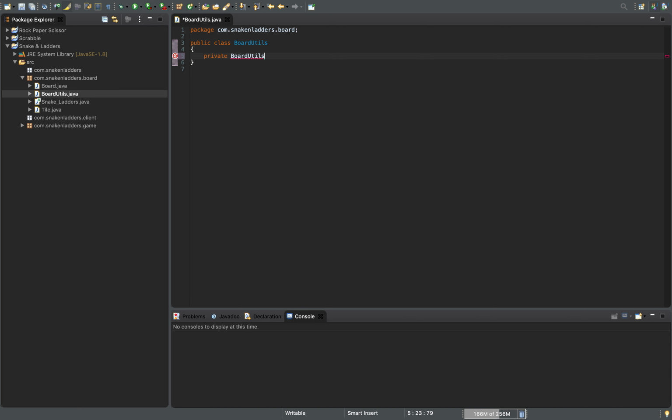private board utils, and throw new runtime exception, non-instantiable. That's good. Now nobody can instantiate this, even someone who is working on this same class board utils. And we can introduce a method which is going to be static, because anyway nobody can instantiate this.